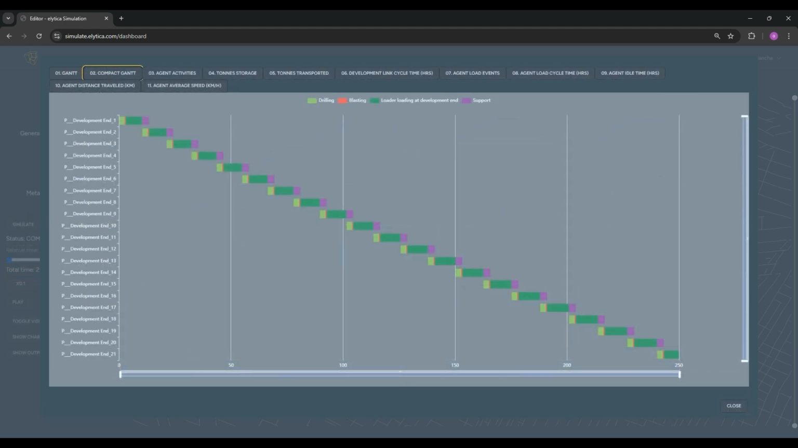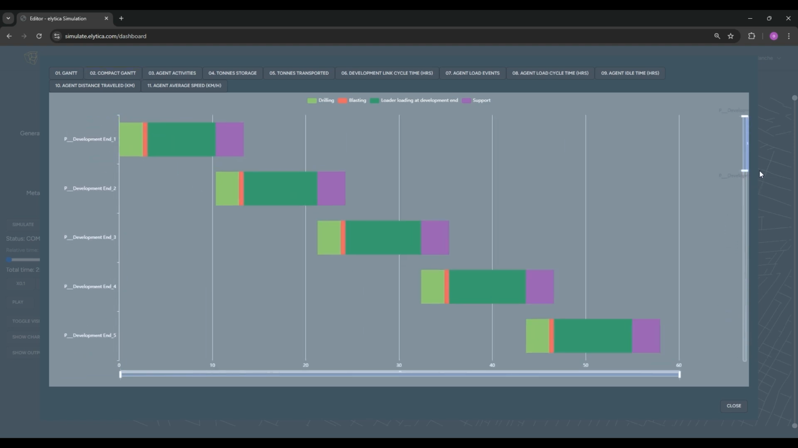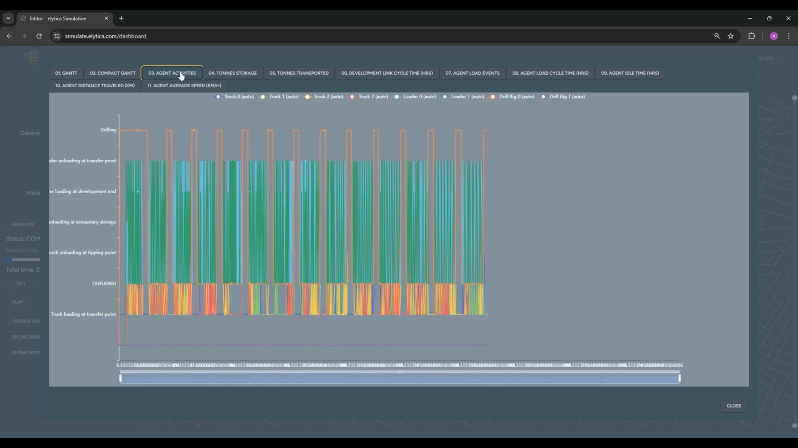Finally, we demonstrate how the elytica simulation system is used for tasking and dispatching by considering the following outputs. Each row of this compact Gantt chart shows the mining cycle activity schedule corresponding to a development end. Note that the loader loading times indicated by the grid activities are non-deterministic and are calculated based on the expected traffic conditions on the tramming routes.